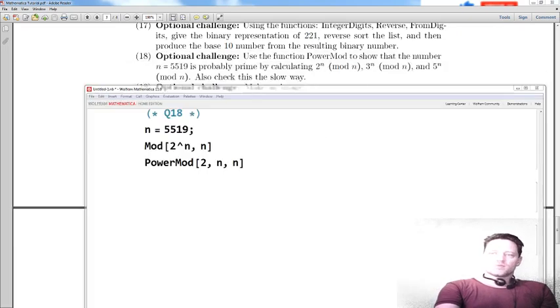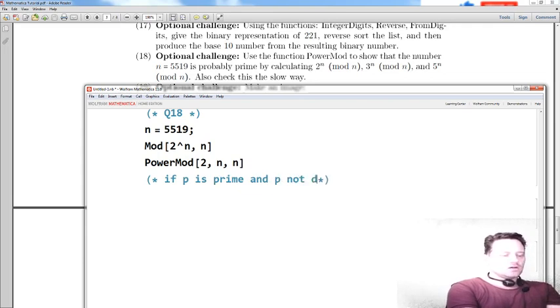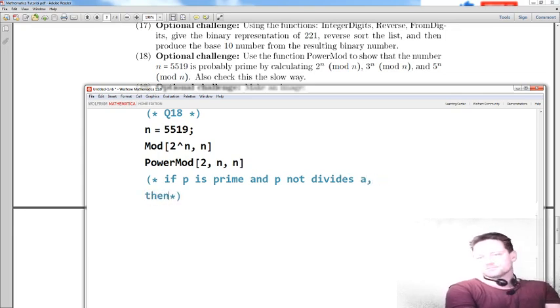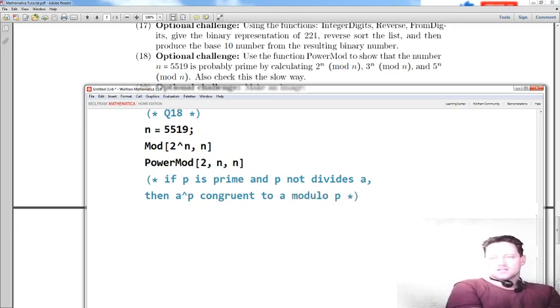Okay, so I'll write this in a comment. If p is prime and p does not divide a, then a to the power of p is congruent to a modulo p. So that's the result.